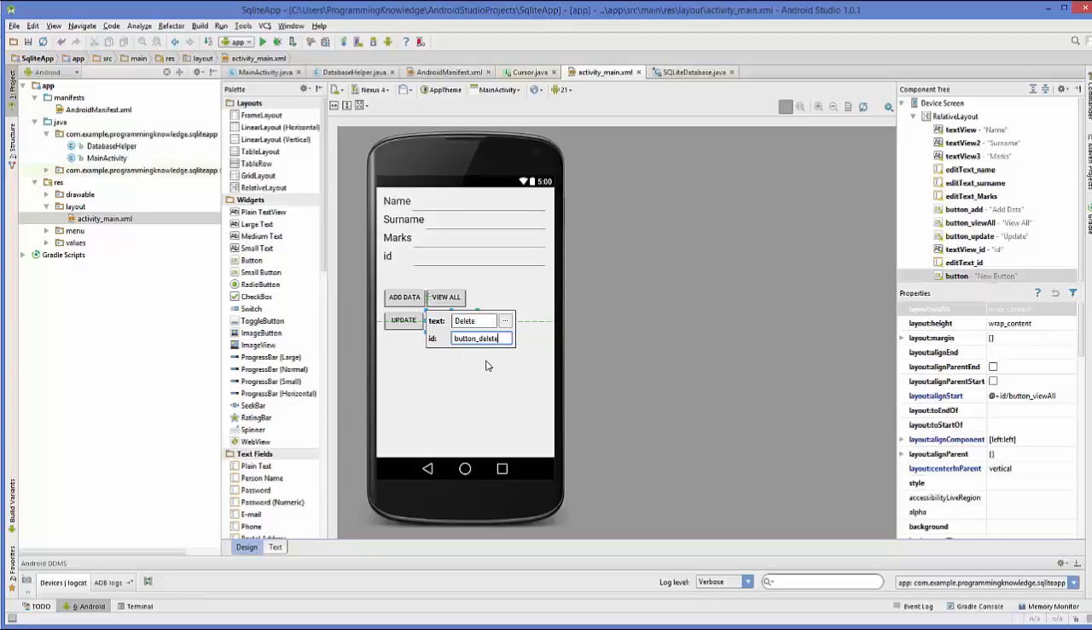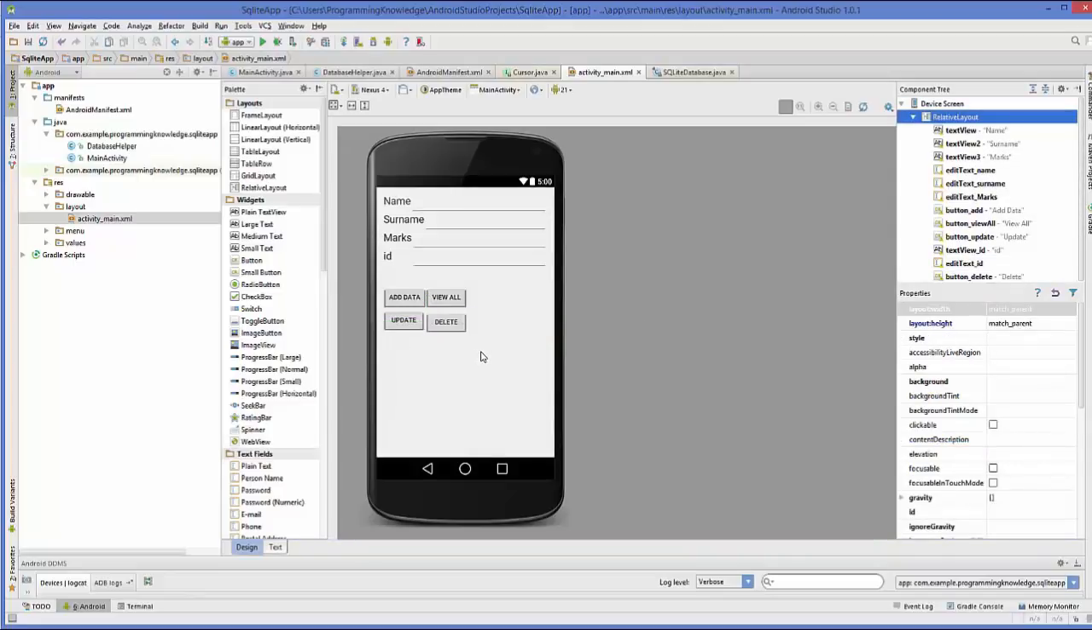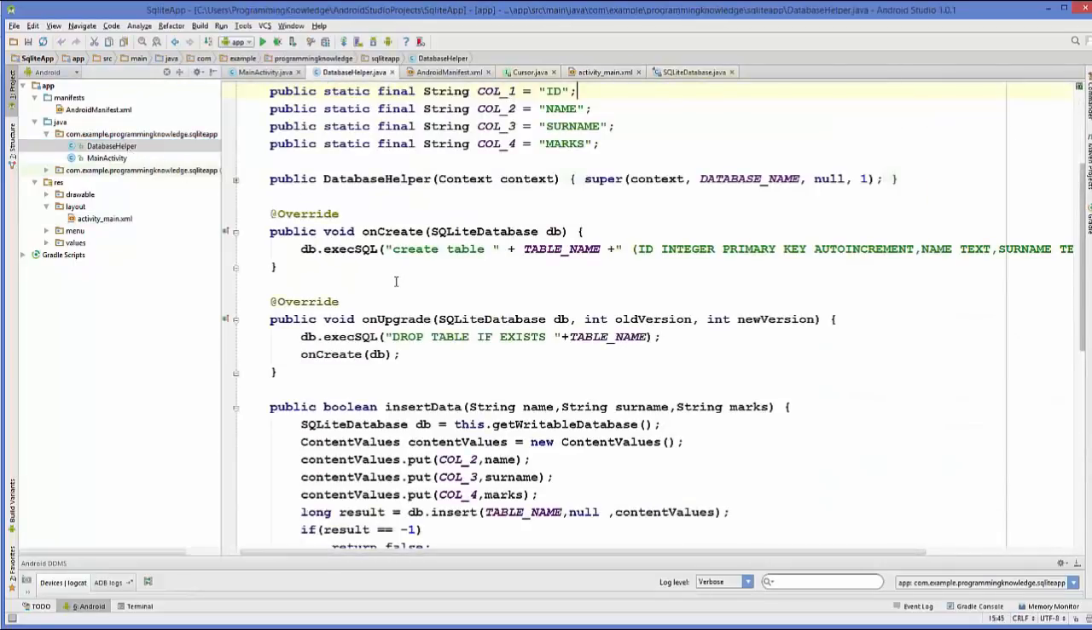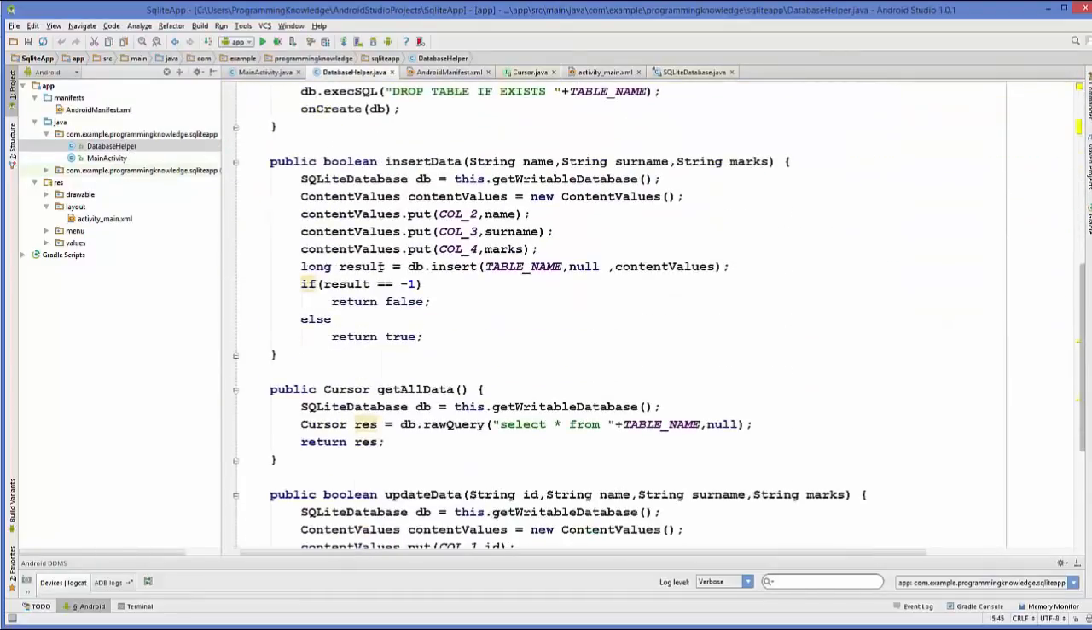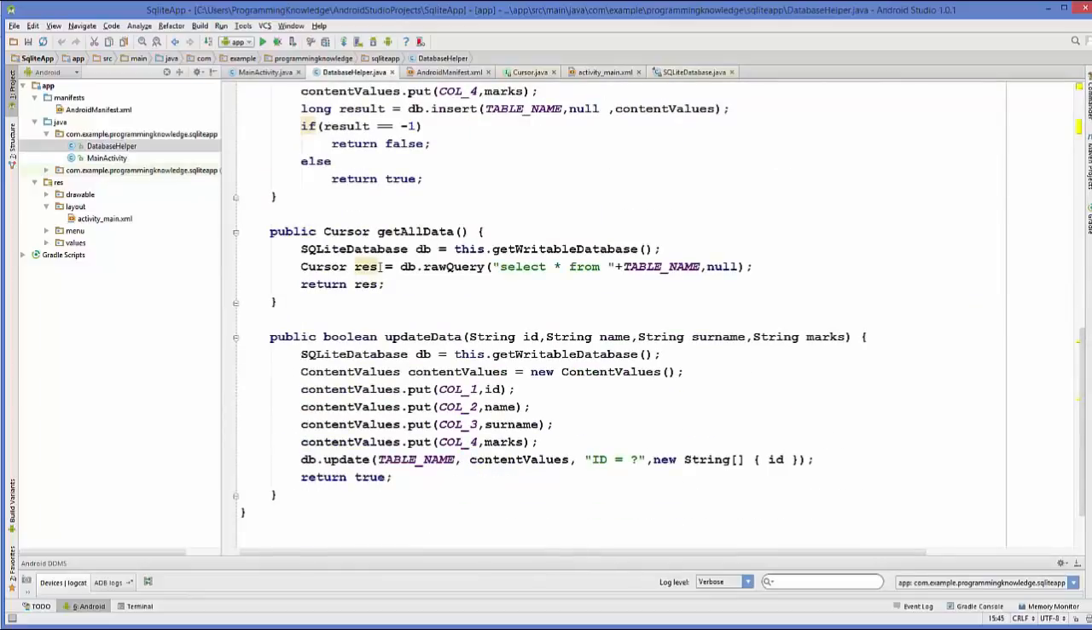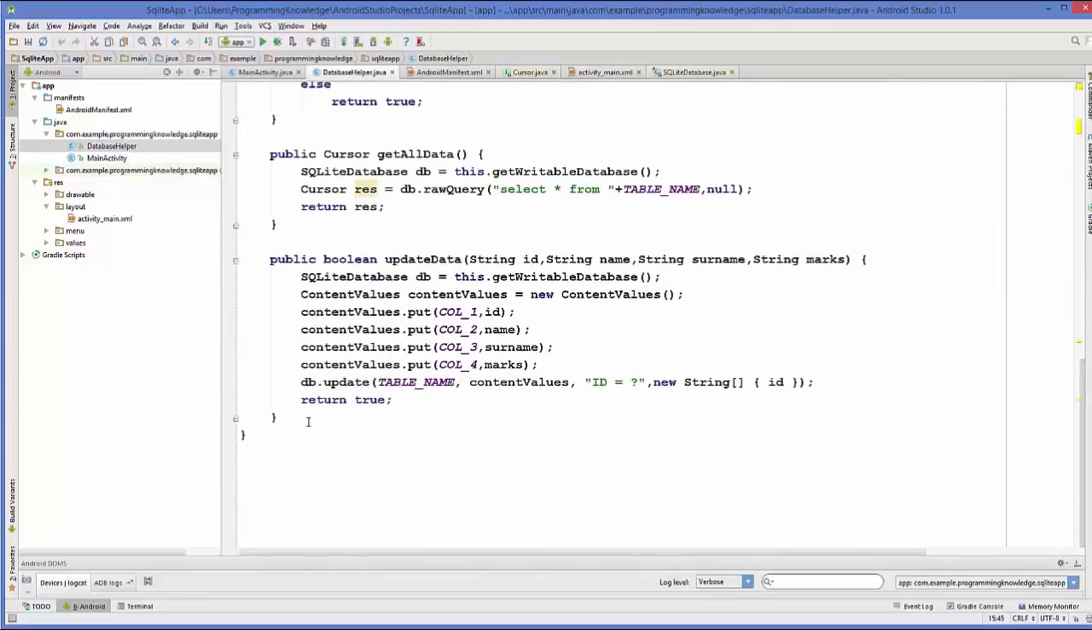Okay, now once we have this button, what we are going to do is we are going to go to our database helper class which we have made in our previous videos, and in this class we will create a new function and we will call it as delete data function or method as we say in Java. So let's call it a public function which will return integer, and we will call it as delete data function, for example, and it will take one argument, and this argument will be the ID of our table.